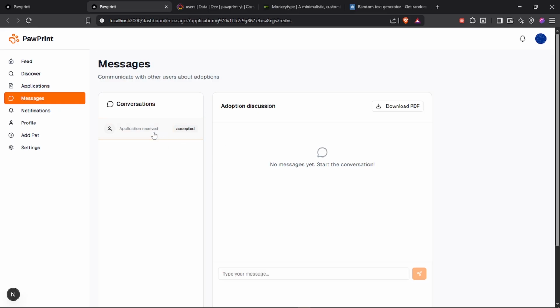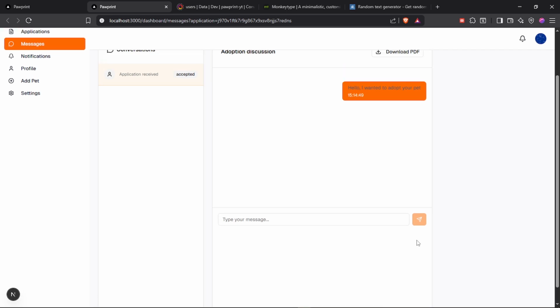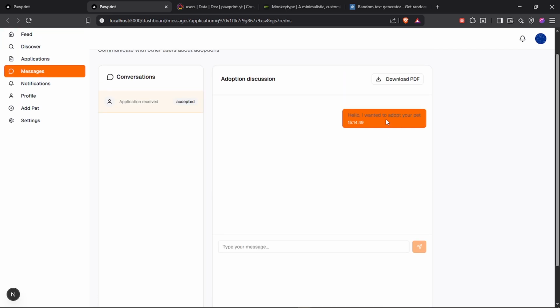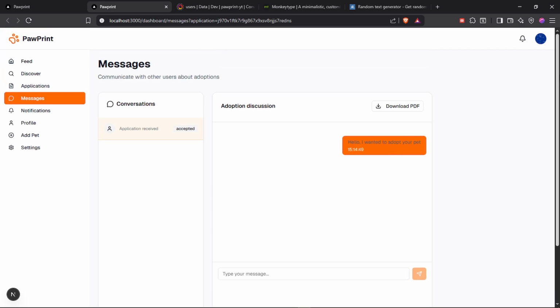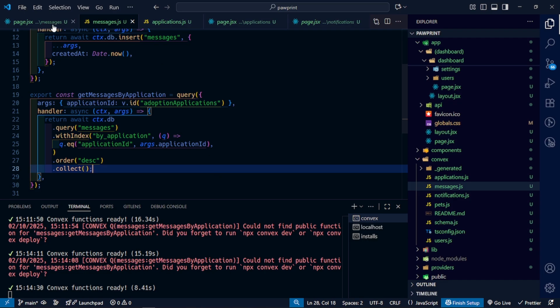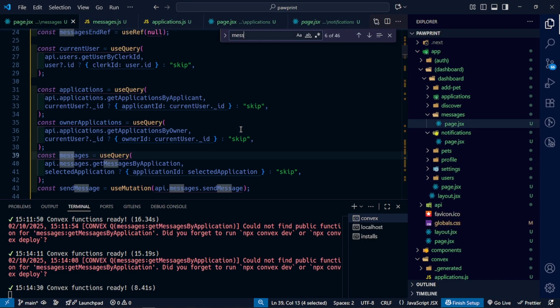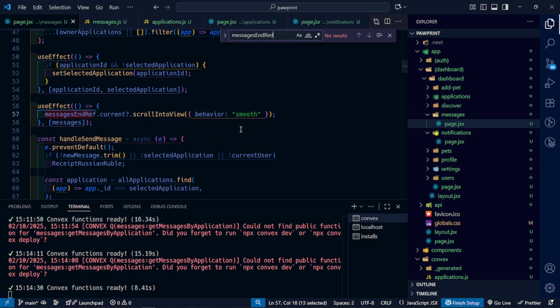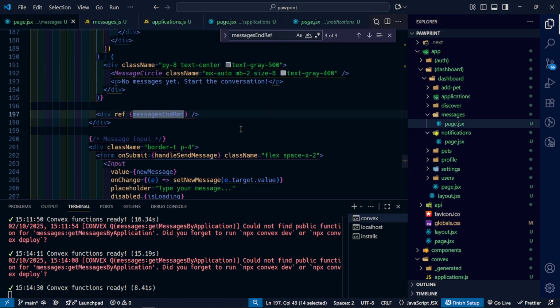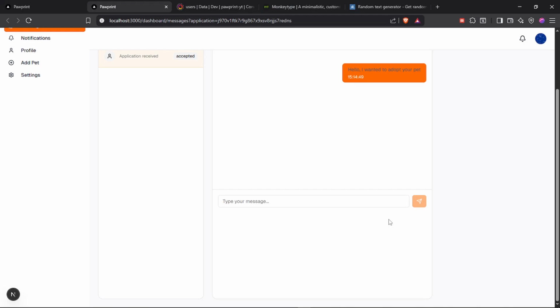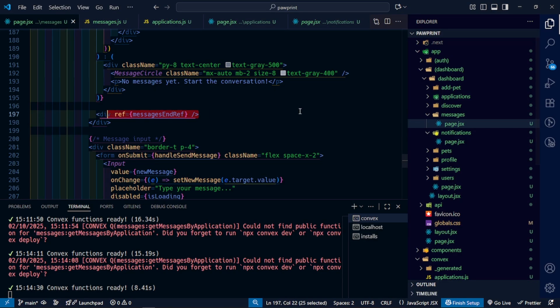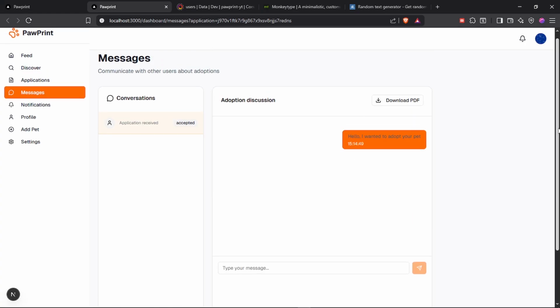So application received. So when I click on this, it opens this up, and then I can type my message. Hello, I wanted to adopt your pet. And when I click on it, it sends it, right? And what I've just seen there, the kind of scroll down, is because of the messagesEndRef which we created. So messagesEndRef, which is somewhere at the bottom right here. So that's because of this div. And so you can remove it if you want. It was just a preference of mine.